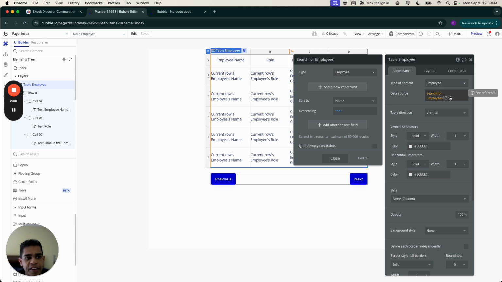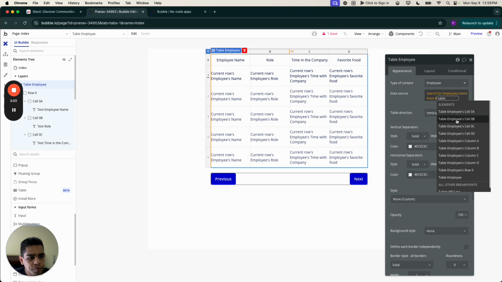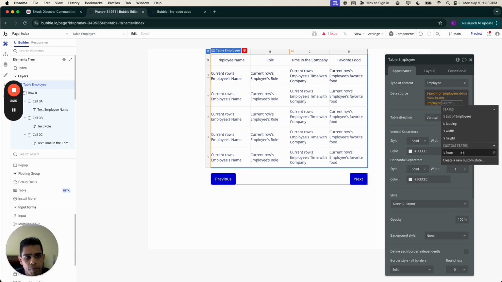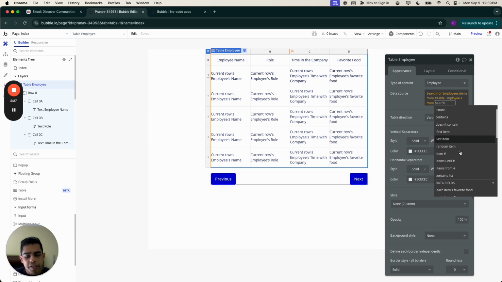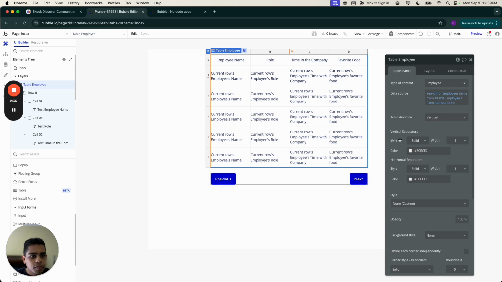So the way we do that is we're going to do it like this. So we're first going to do the items from number. So items from, and where is it going to grab that number? It's going to grab it from the table's custom state value. So the way we do that is we're going to have table employees from, and the next thing we want to do is take the next 5. So that'll be from the items until number 5. Perfect. So now that that's configured, we have the first 5.